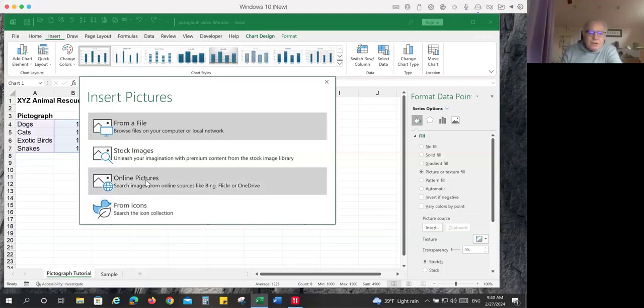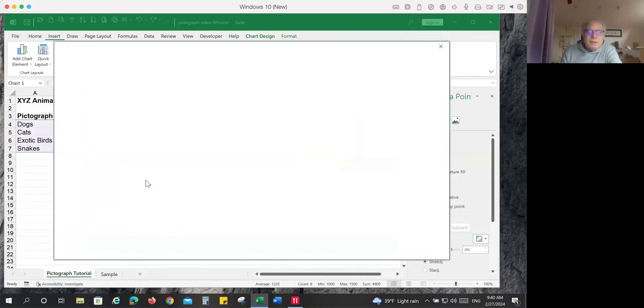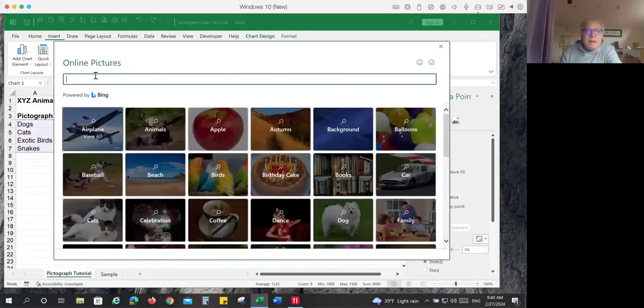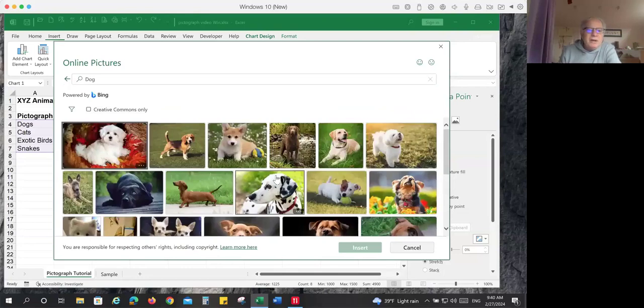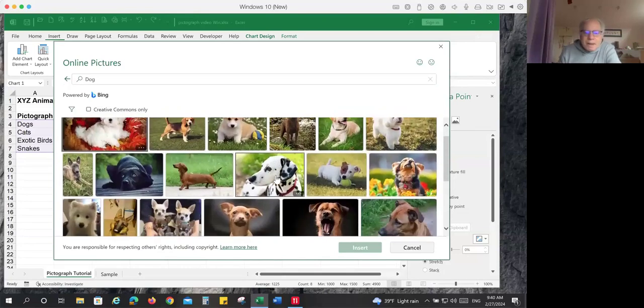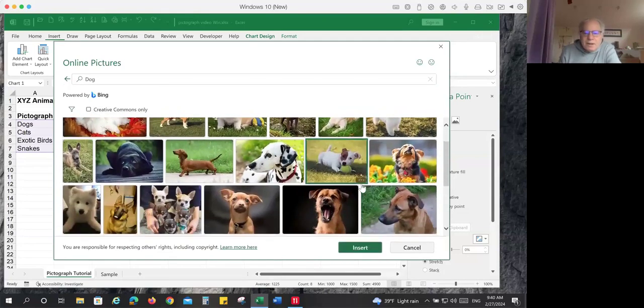So I'm going to go back to online pictures, choose that one, and the search engine pops up. This is, you can see here, powered by Bing. So I can just search in a keyword, or I'm just going to use one of their categories here. The first type of image is going to be a dog. So we're going to click on the dog category, and I'm going to turn off this Creative Commons. And let's see, how about this dog here?